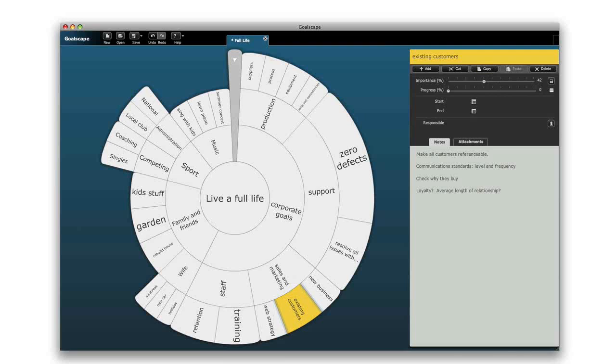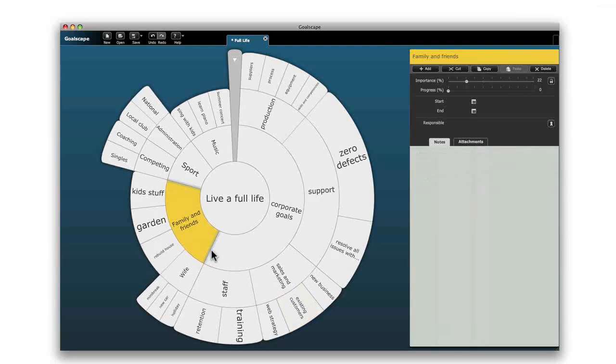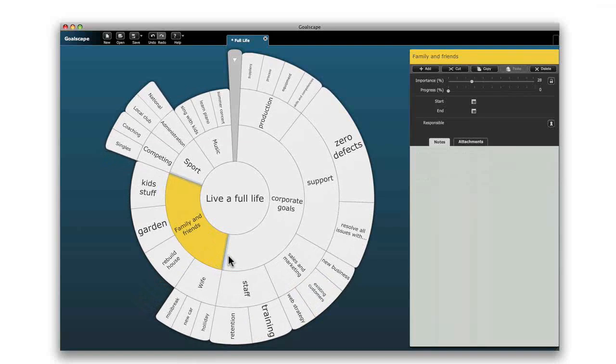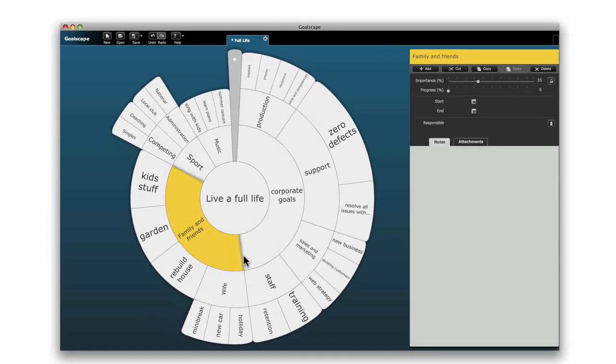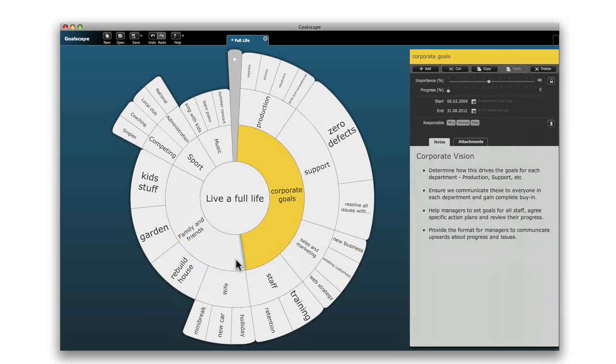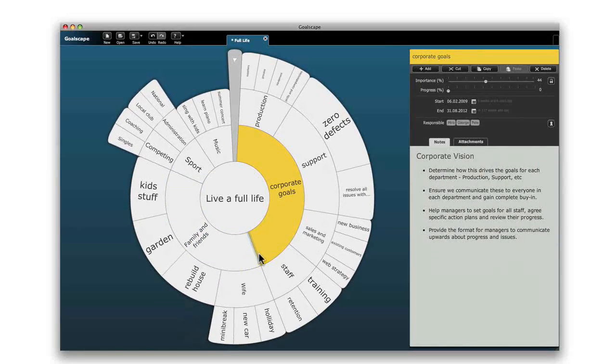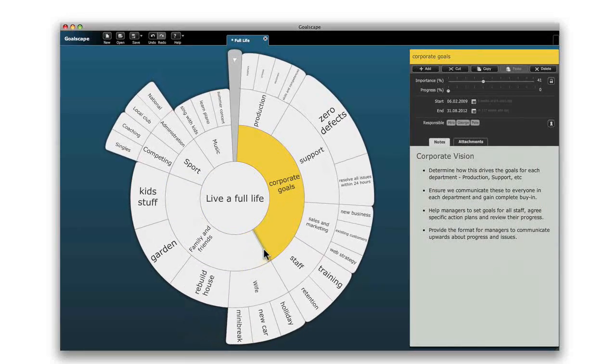Of course, all resources are finite. Whatever you spend in one area, you cannot spend elsewhere. Goalscape shows this directly. When you make one sub-goal more important, all the others, its siblings, become less important.